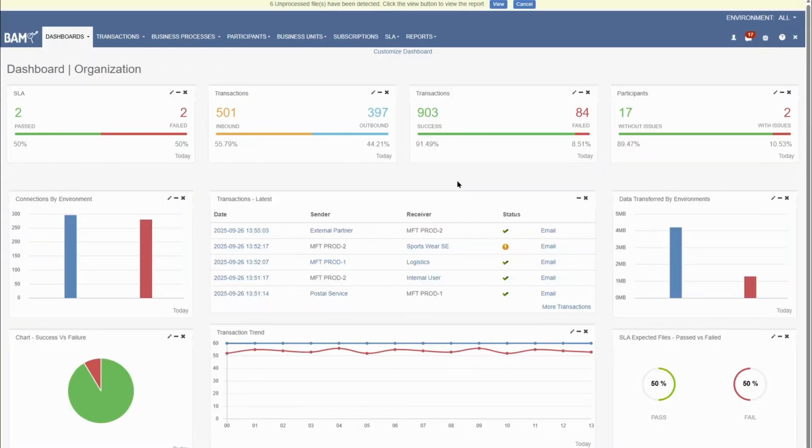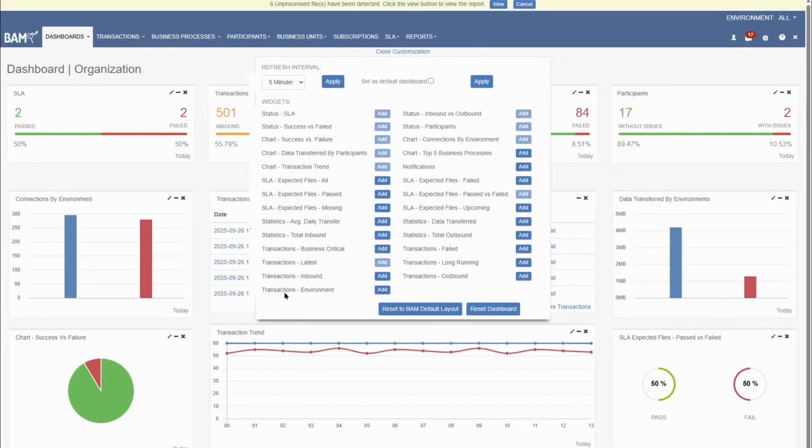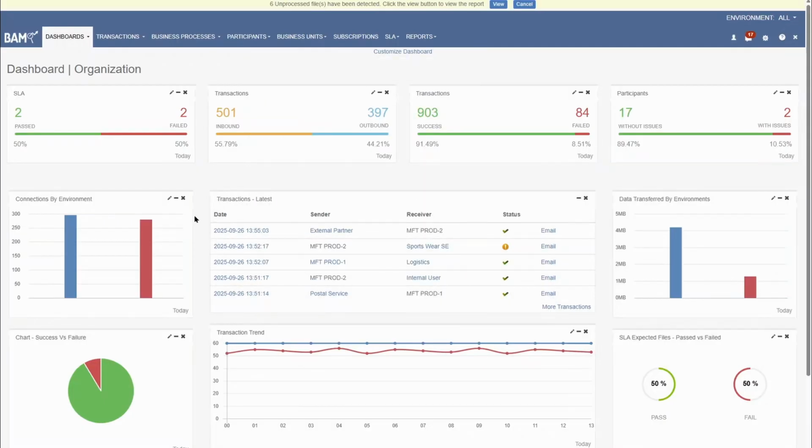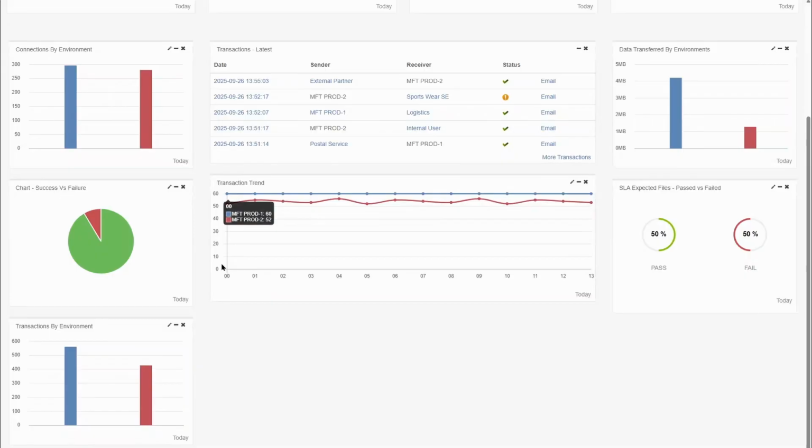We're back on the dashboard, and we're going to briefly take a look at 2 new dashboard widgets that we've added. So if we do customize dashboard, one of them is transactions by environments. Essentially, it's going to show me how many transactions occur on the different environments. So we have 560 on MFT Prod 1 and 427 on MFT Prod 2.